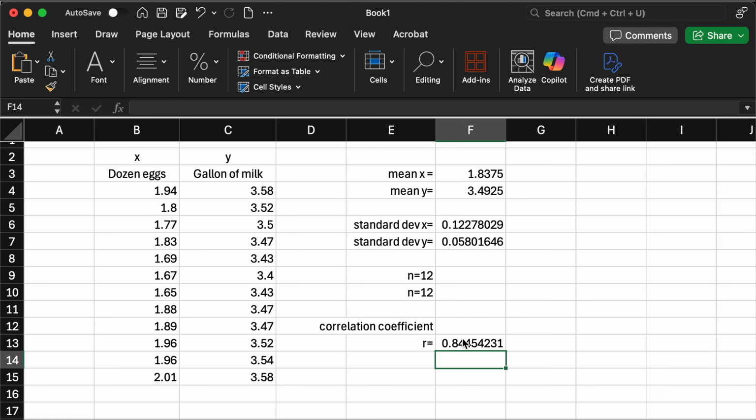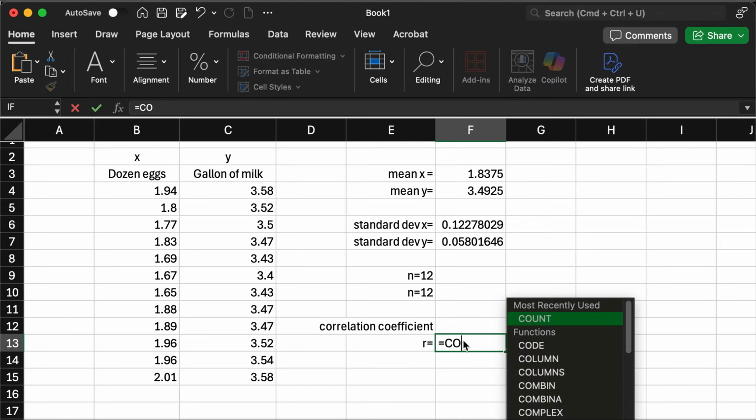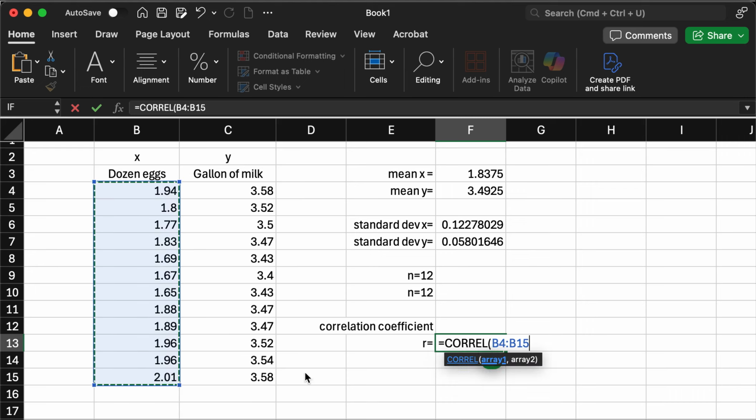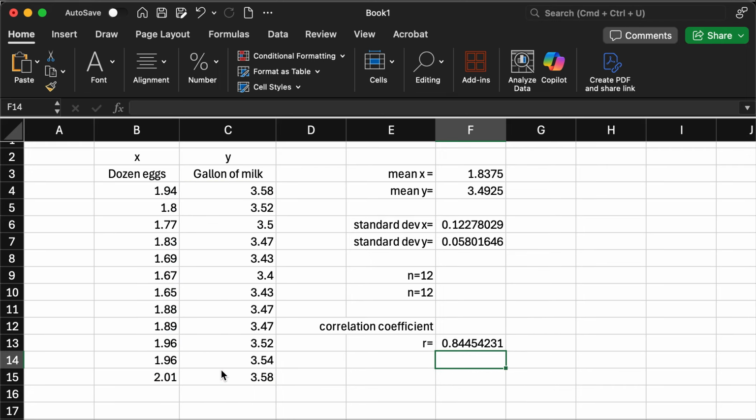0.8445. Again, you have to put equal, type CORREL, C-O-R-R-E-L, open parentheses, select the first column, then press comma. That's before you select the second one. You type on the keyboard a comma, and then select the second one. That's how you find your correlation coefficient.